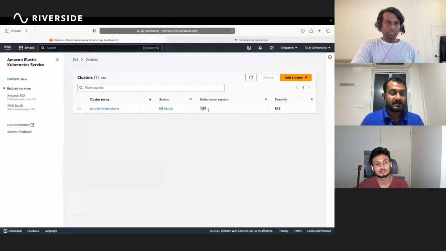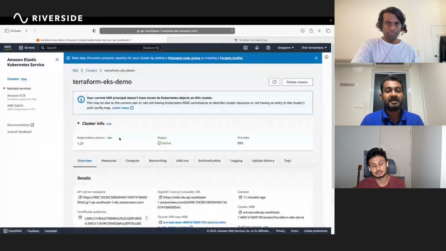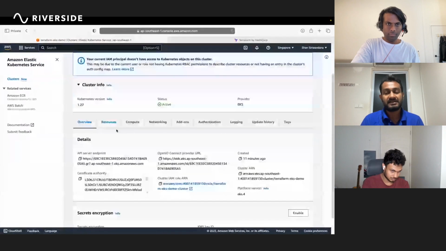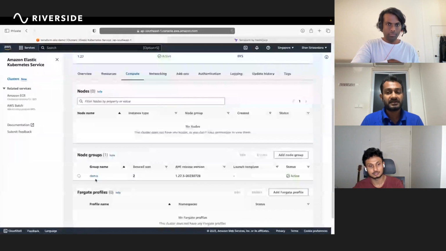Okay. Now here I'm inside Elastic Kubernetes Service section and Terraform EKS demo. So this is the one we just created, and it's running Kubernetes version 1.27, right? And as I said before, there are two planes. One is the control plane, and the other one is the worker nodes. So usually AWS takes care of that control plane, and I have two nodes for the worker nodes. So these are just worker nodes.